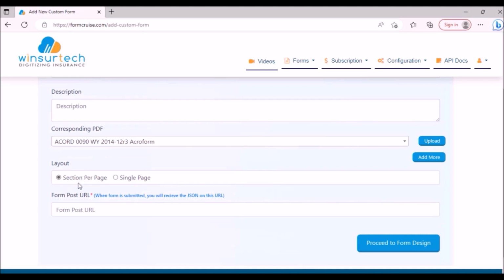In the next field, which is the layout field, you need to select a layout for your form. The section per page layout shows your user one section on one page, while the single page layout shows the entire form on a single page. I am selecting the section per page layout.